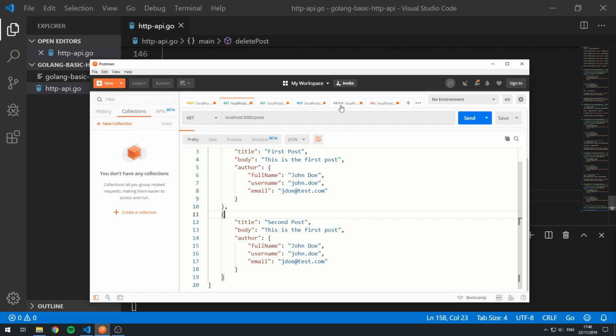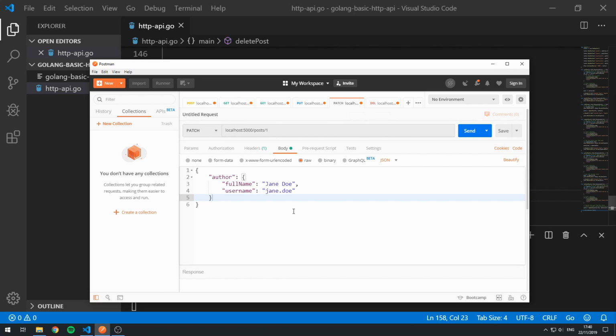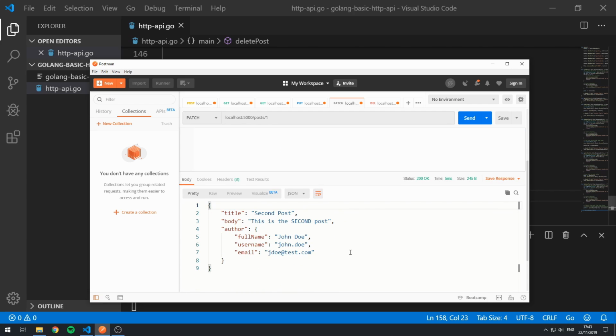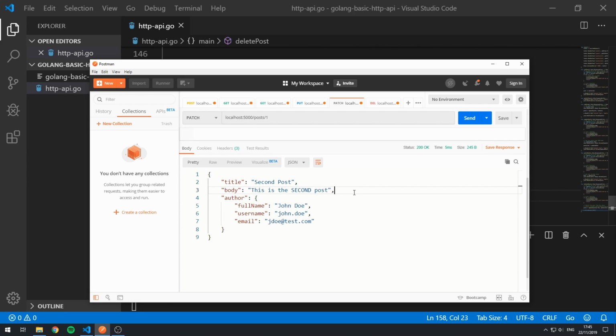Okay, so let's go back to the patch request, and let's now go to the JSON body here and change this so that we just set the body. Let's set the body as "this is the second post", and let's now click send. Now we get back the updated post, and the body is set as "this is the second post". Great. So the patch request works.